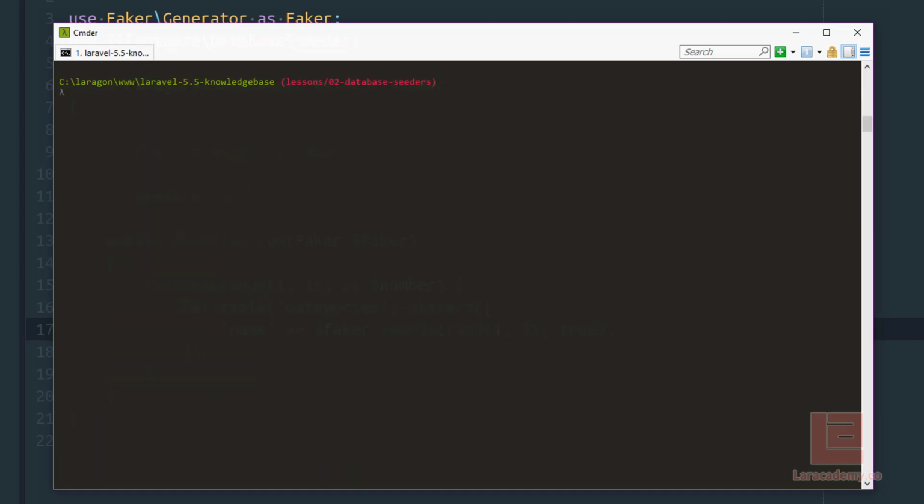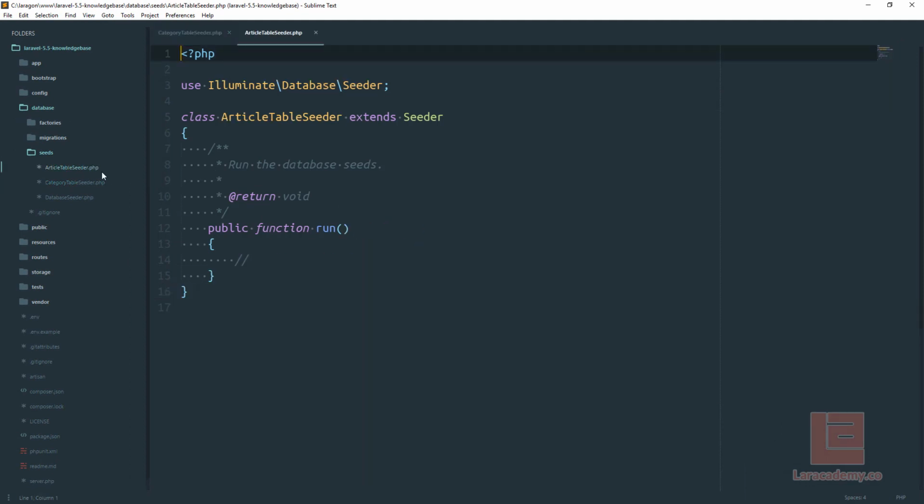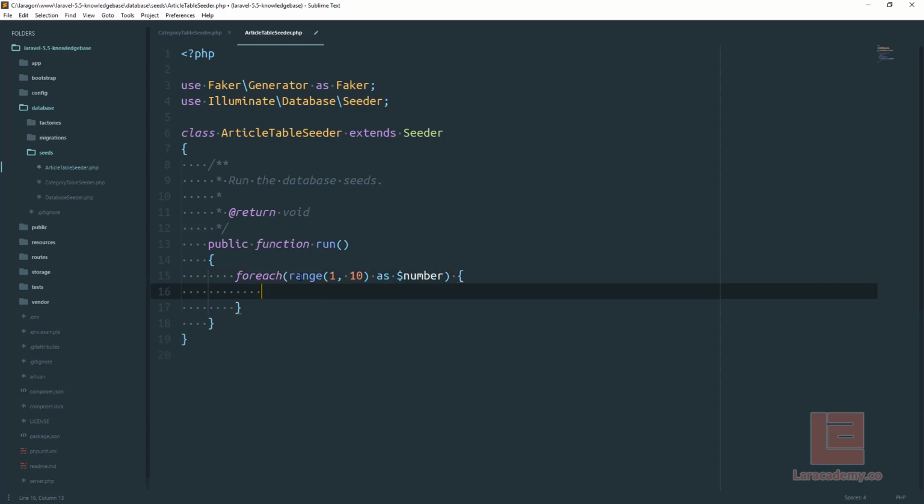Now with one seeder done, let's move on to the second seeder, which is the ArticleTableSeeder. Let's open that up in our IDE, and just like before, let's import the Faker\Generator and make sure we use the alias Faker on there. Now within the run function, we're going to be doing pretty much the same thing. Let's create 10 different articles and assign them to categories. So once again, we can use foreach, followed by the range of 1 to 10, and just assign it a number. Now the first thing that we want to do is select a random category from our list.